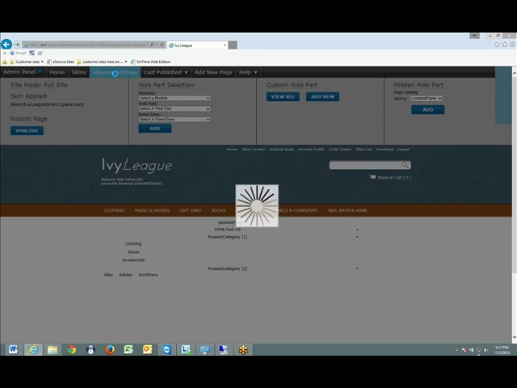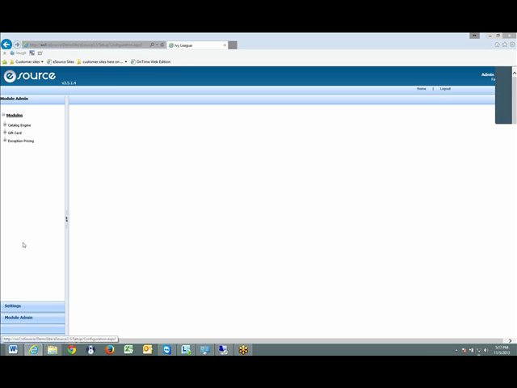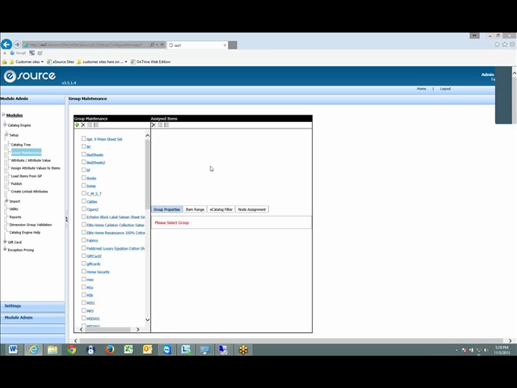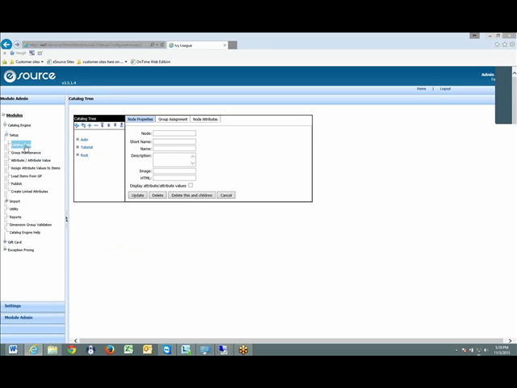I'm going to go up to eSource Settings, down to Module Admin on the lower left, open up my catalog tree and open up Setup. We're going to go into what's called group maintenance. Group maintenance is where we create a group name and then we assign items to that group.